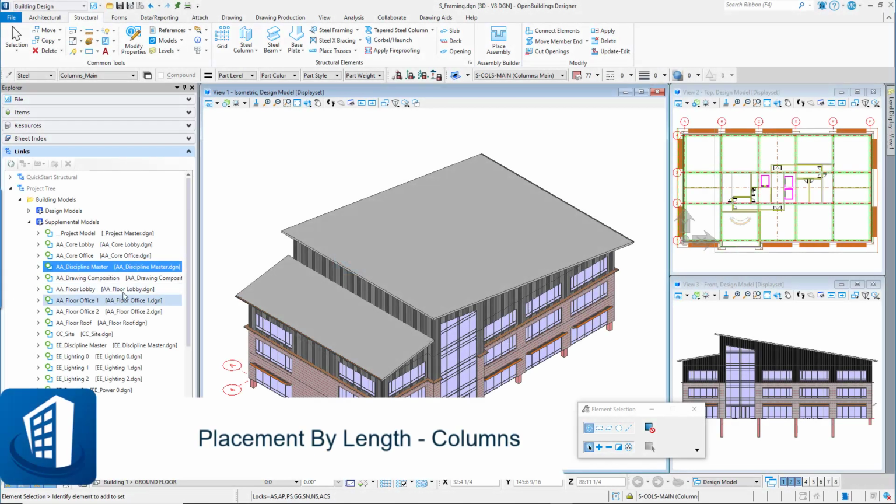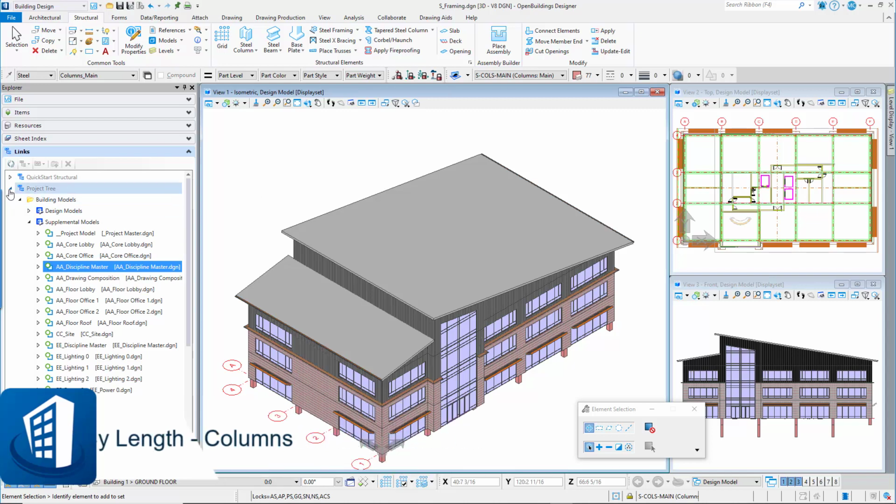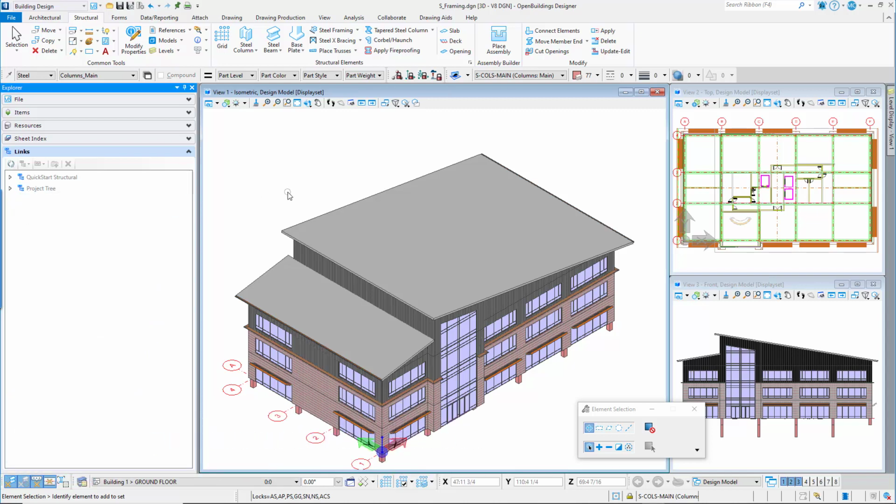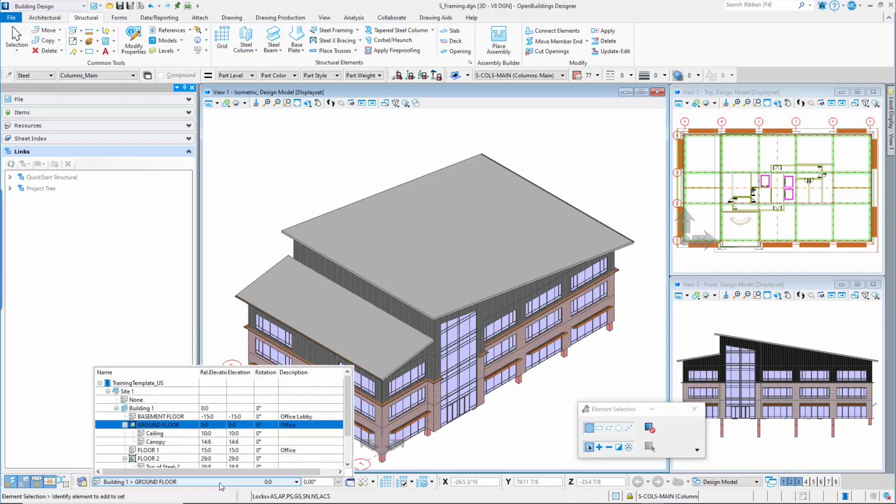Welcome to this session on placing columns using the length at end 1 method. In a previous session, we used the column grid to model the columns at the grid intersections. Now we will use the method by length at end 1 to add some additional columns at the main entrance. The AccuDraw shortcut O will be used to offset the placement of the concrete columns. Check that the floor selector is set to ground floor.